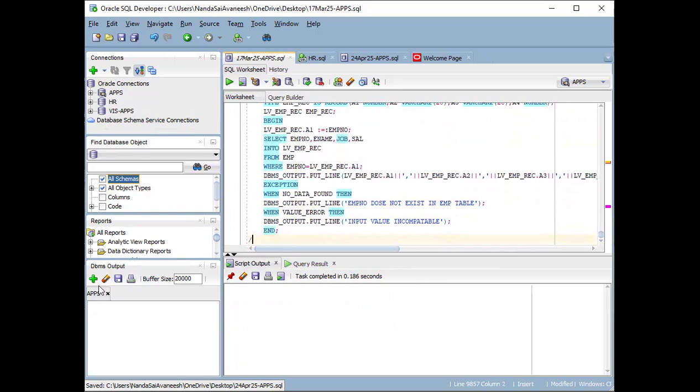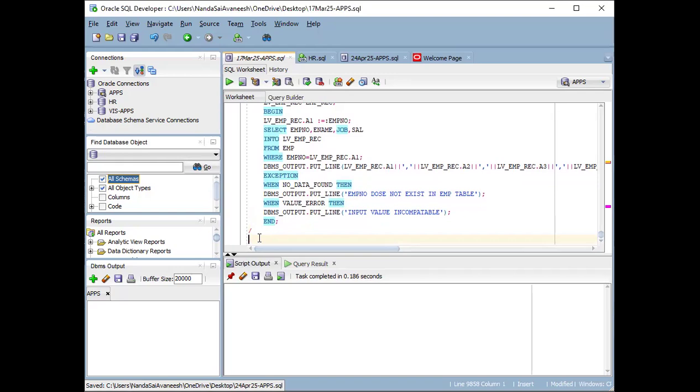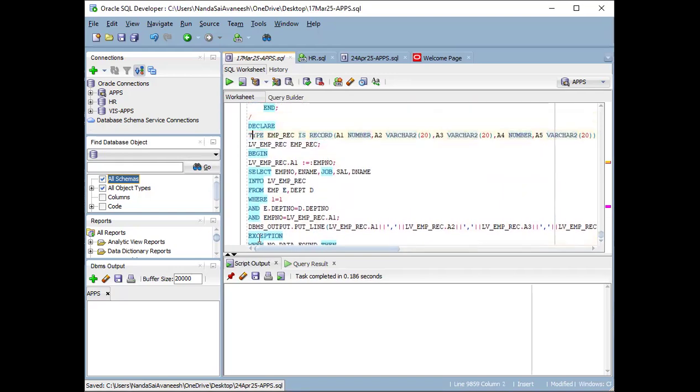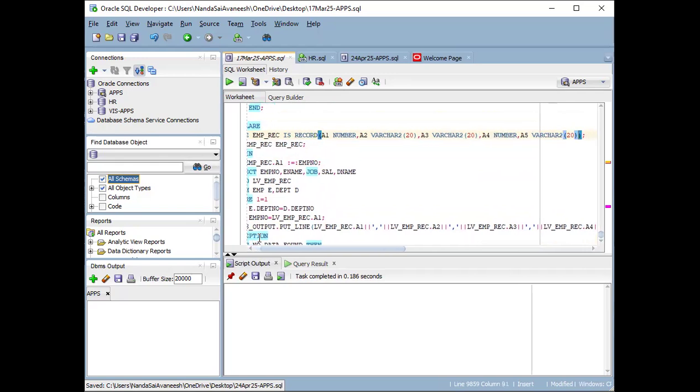This is a single table we are using. Suppose there are multiple tables. So how will you use multiple tables in the PL/SQL record? Declare type emp_rec is record of A1 number, A2 varchar2, A3 varchar2, A4 number, A5 varchar2(20).